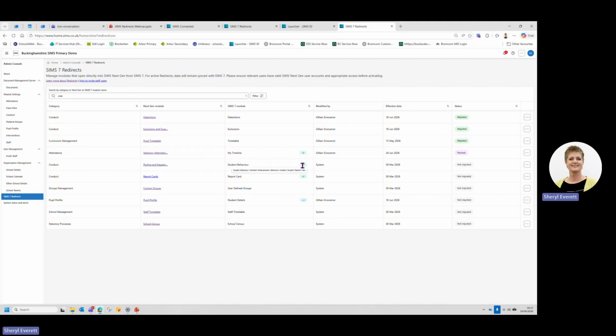Again, hover over student behaviour. It will say student maintain achievements, behaviour instance, student teacher view. And again, likewise with student details, if I just hover on the plus, it says the student details and the home page icon.